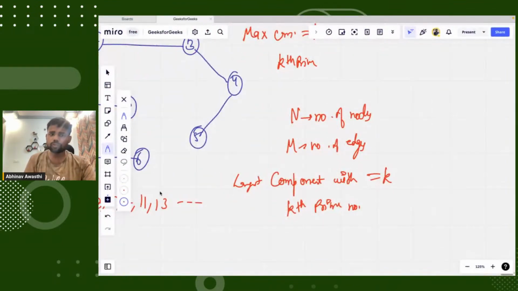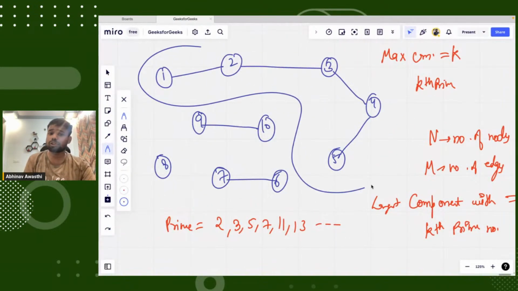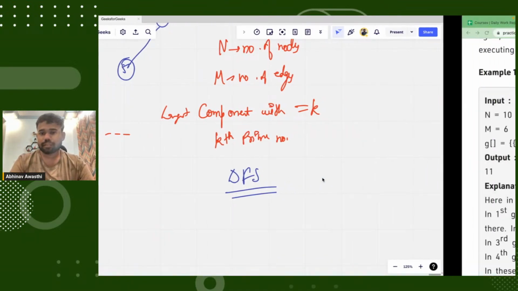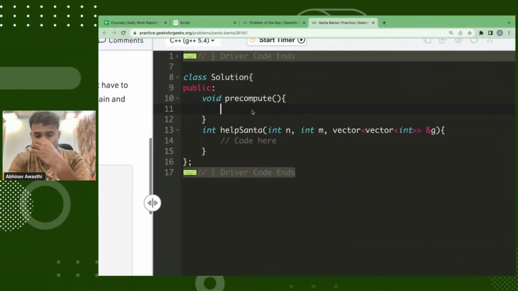You have to do this much in this particular question. For counting the component with the maximum number of nodes, I will use the DFS algorithm and add up how many nodes that component has. Let's see how we can do it. First of all, we'll use this precompute method to precompute the sieve. The prerequisite of this problem is the sieve algorithm, and I hope everyone knows it.